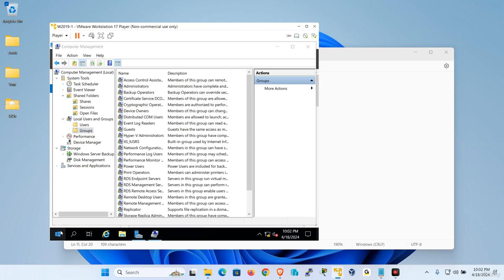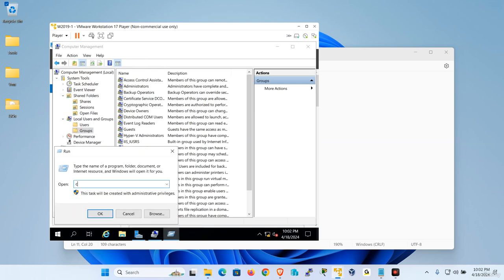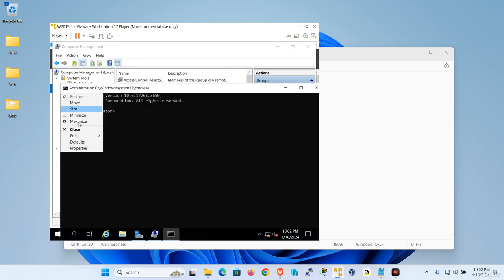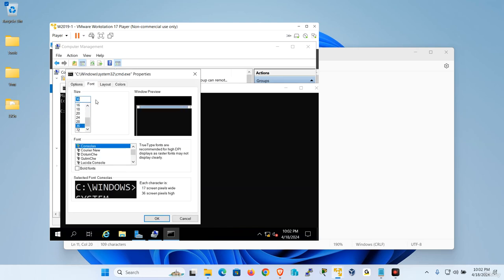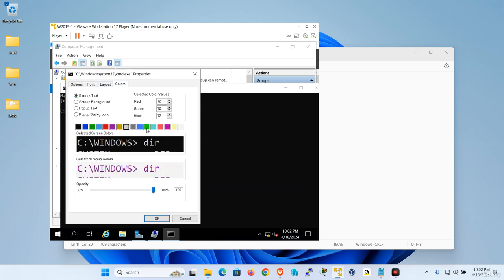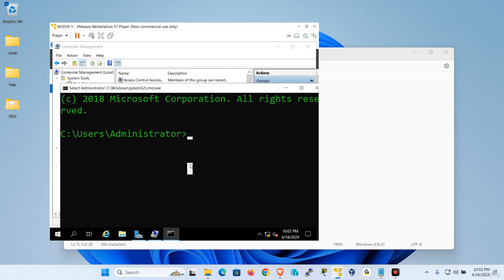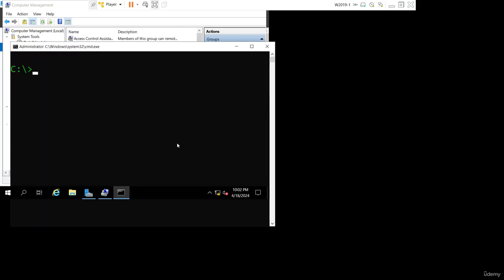I could also open the command prompt over here, right? Watch this. Command prompt. Let me change the font over here so we can see better, and make the text color green, as you see. And let me look at a full screen here.